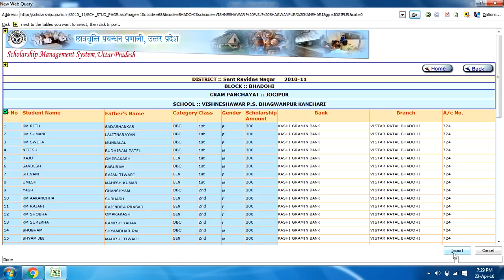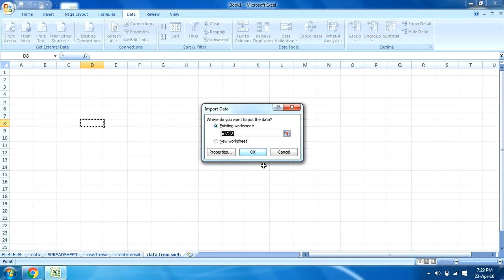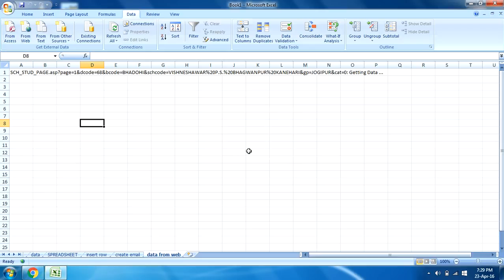And what next you have to do is just click on this button called Import here at the corner. Just click on this, and then you will have to select the cell where you want your data to be imported. So I'll select this first cell, row 1, column A, and then just press OK.